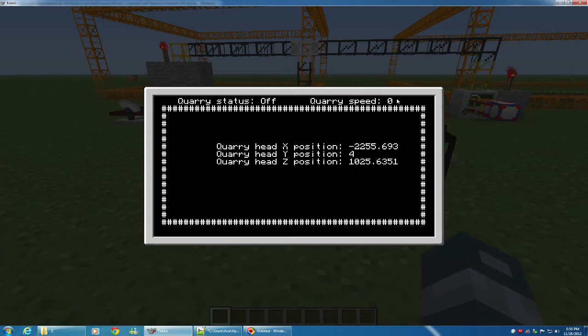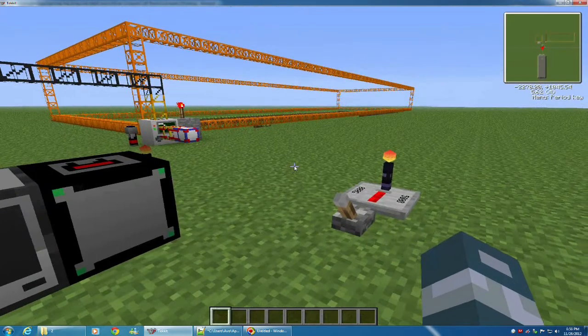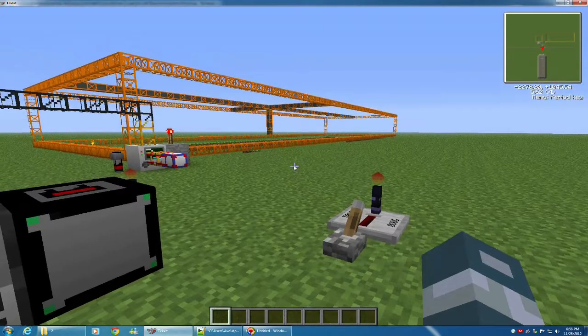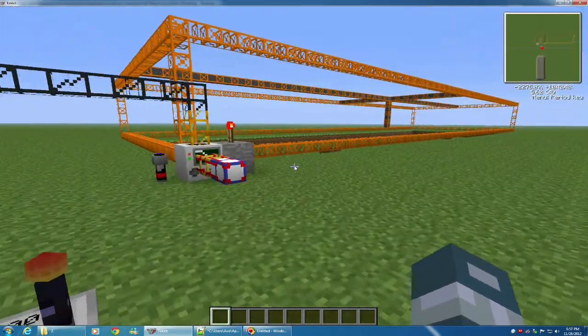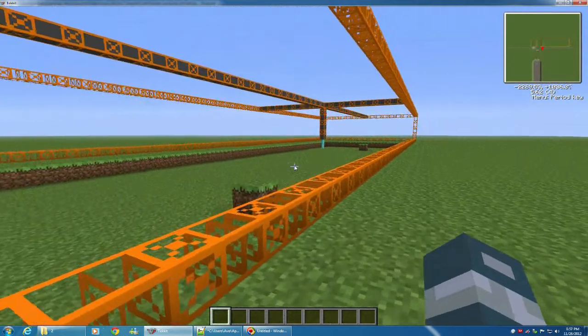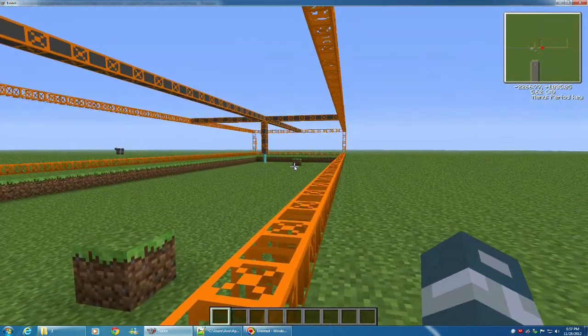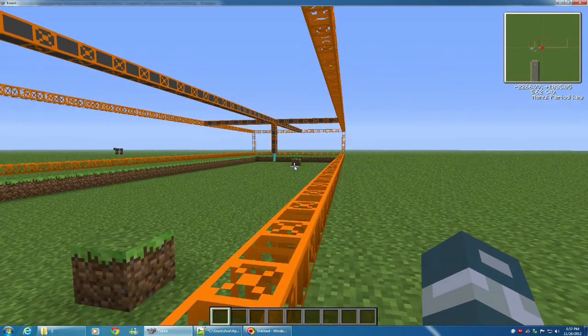Another thing I figured out is that the speed does not work. You can't see how fast it's working, so this information is pretty useless. Also, here the quarry status will update once you turn it on. So we'll turn it on and then it starts going, and you see here it says on. If we look at it, it's trying to go get the piece of dirt over there.